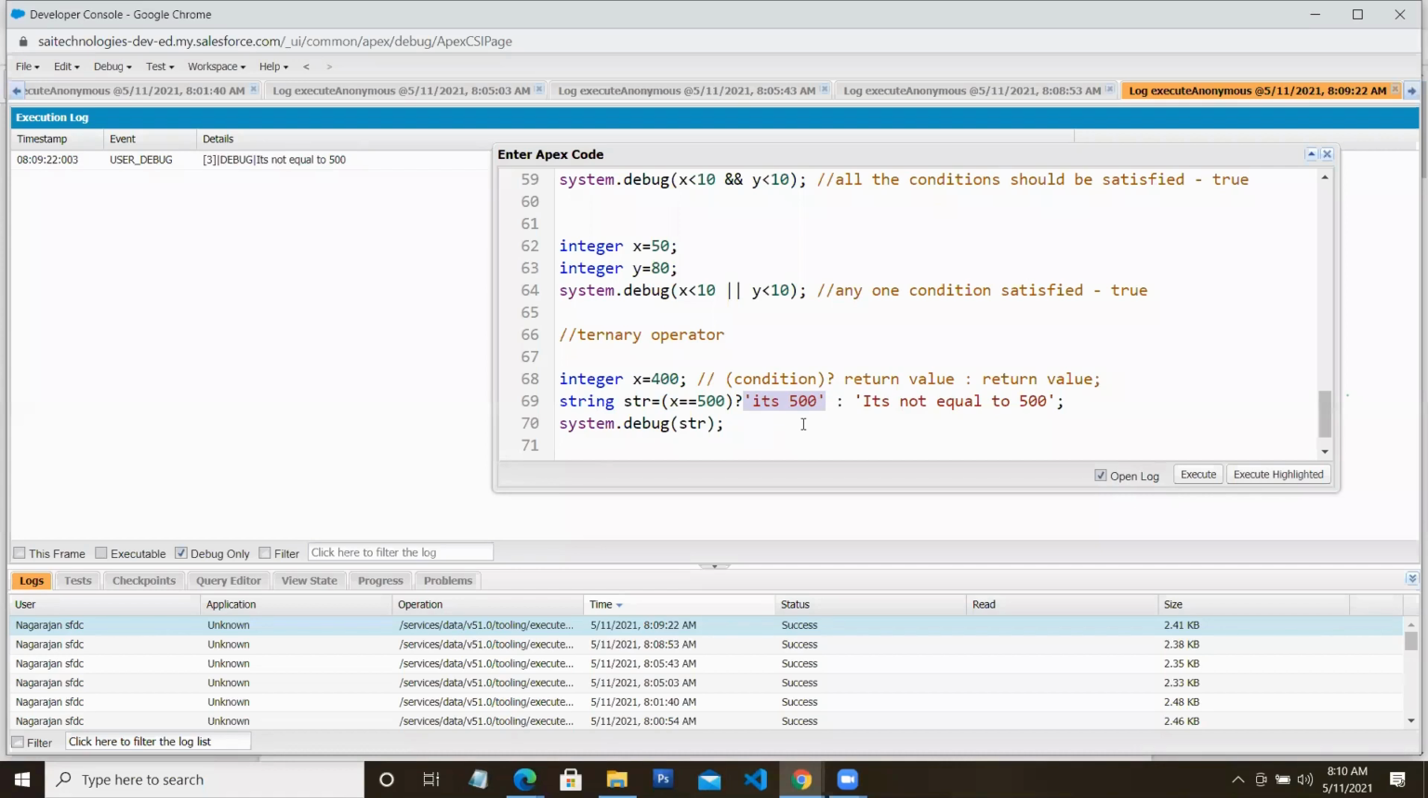Again, this is very important, the syntax. You are going to check a condition. It may be equal to, less than, greater than, whatever it may be. After that, you return your value, which is the true part. After the colon, you will be returning a false part. Let's say there may be a scenario where I'm going to return it's 500.